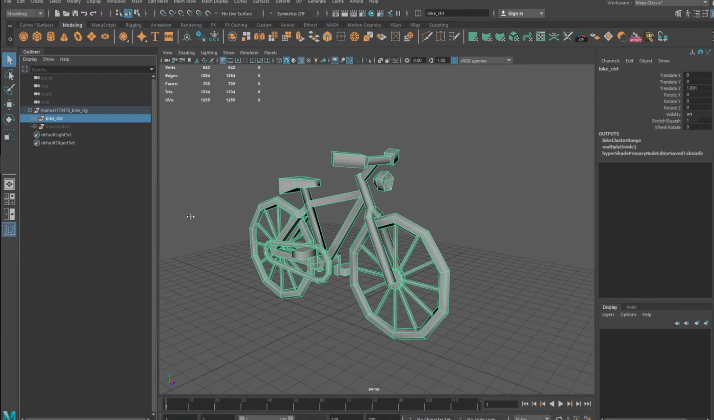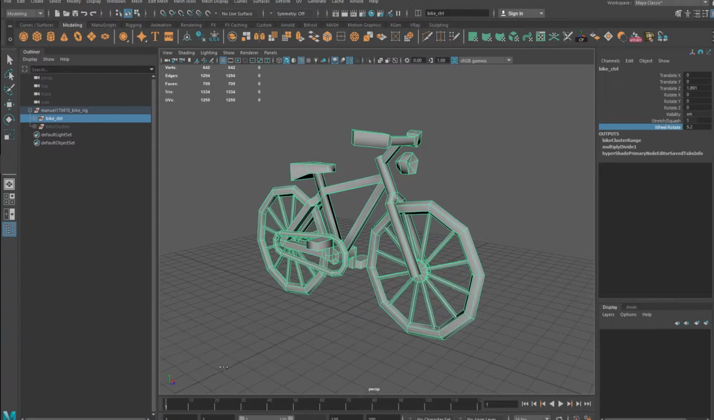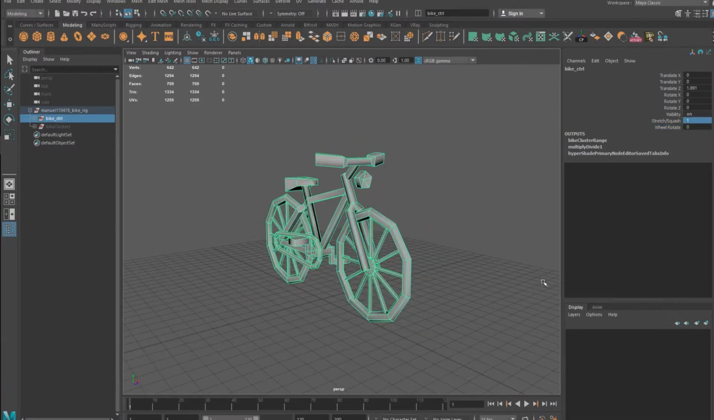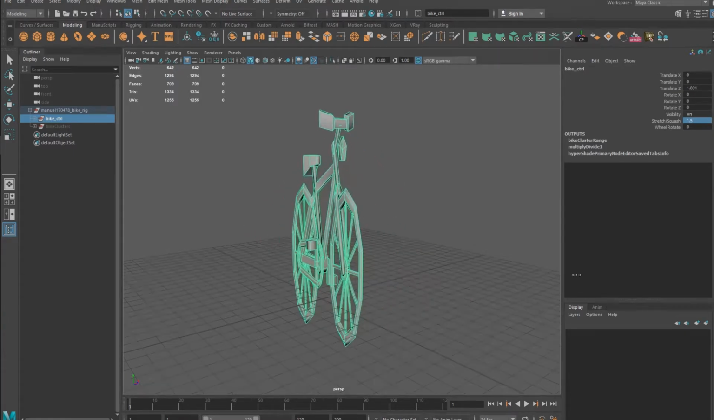The simplest rig is the bicycle. The wheels and pedals can be rotated using an attribute. The pedals are simply point constrained, so they will not rotate. Finally, the bike has a stretch and squash rig.